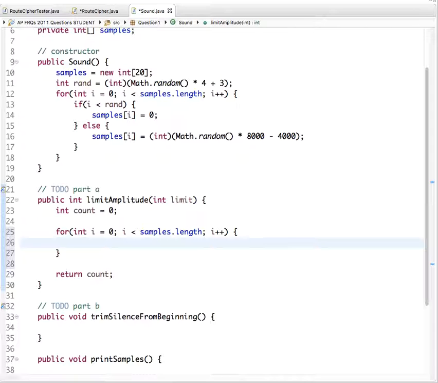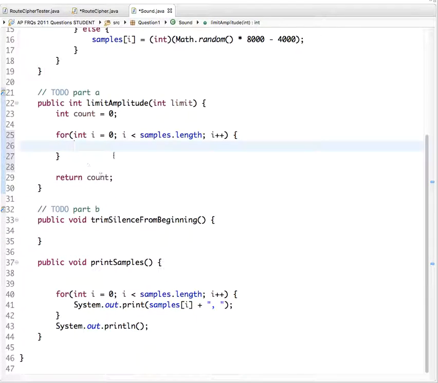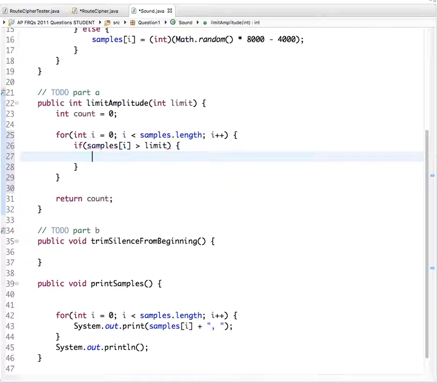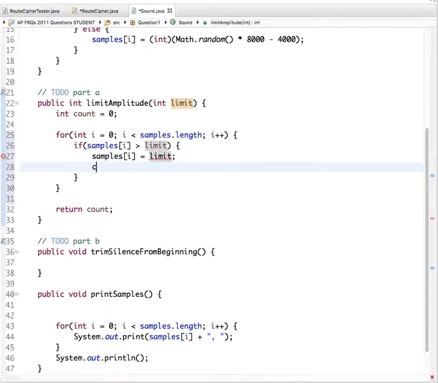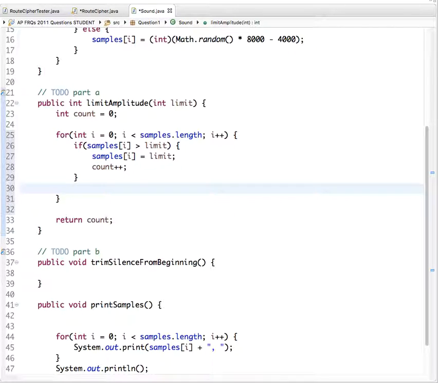Then we have to do some if checks here. We have to test if it's above the maximum value, or below the minimum, or below the negative limit. So we say if samples at i is greater than limit, we want to do two things. We want to limit the value, samples at i equals limit, and we also want to increment count because we want to keep track of how many times we've made a change.